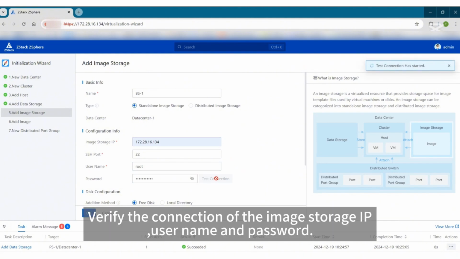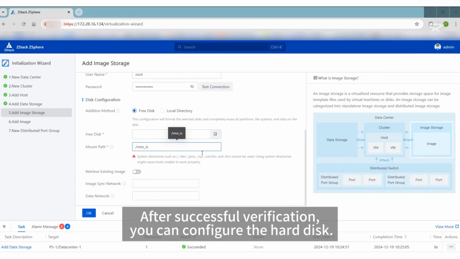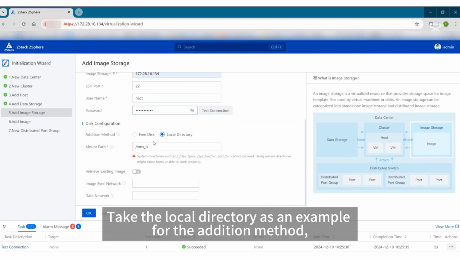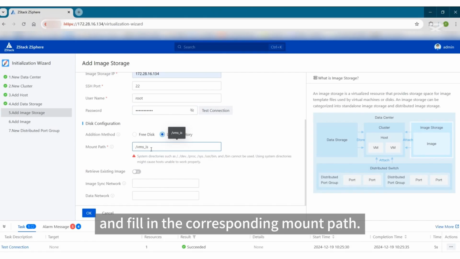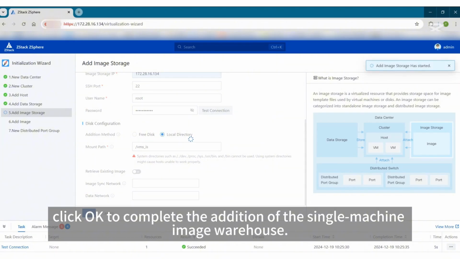Verify the connection of the image storage IP, username, and password. After successful verification, you can configure the hard disk. Take the local directory as an example for the adding method and fill in the corresponding mount path. After confirming that the configuration information is correct, click OK to complete the addition of the standalone image storage.